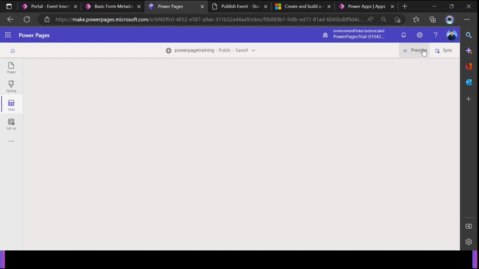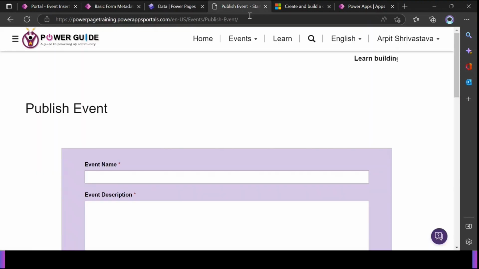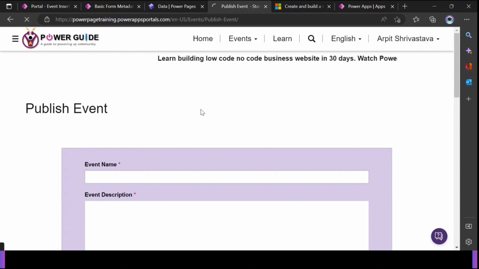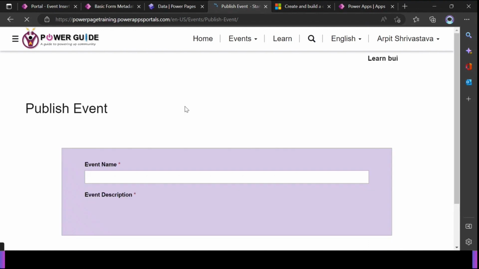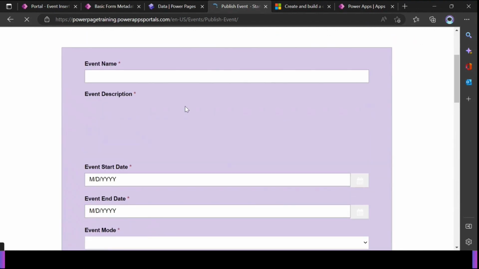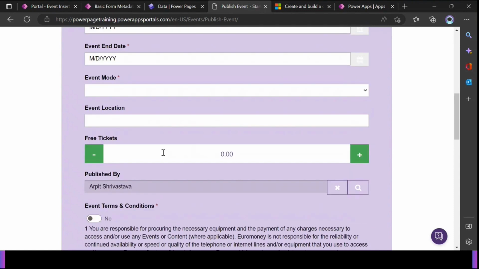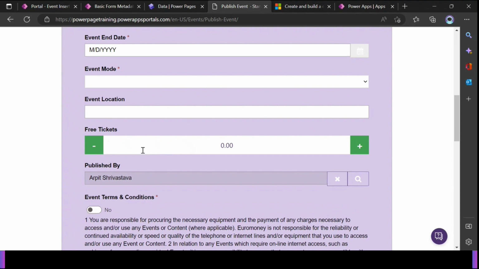And if I just go to preview, my form is already open. So if I just hit Control F5, I should expect that all the properties or the code components that I have configured should be applicable on the portal pages as well. Awesome. Now you can see the event description control is loading. All right, now you can see event description is converted to the rich text editor. If I go down, the tickets field is now updated with the number input.